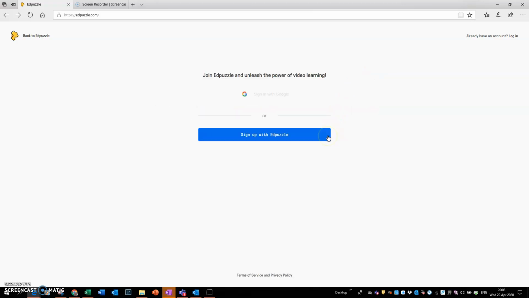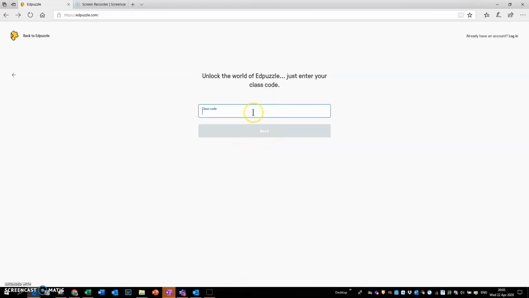I'm a student, click on that. When you get to that, sign up with EdPuzzle, click on that blue one. And the class code, I'll put it there in your OneNote, and you copy that and paste it in. That is ZITROPH.